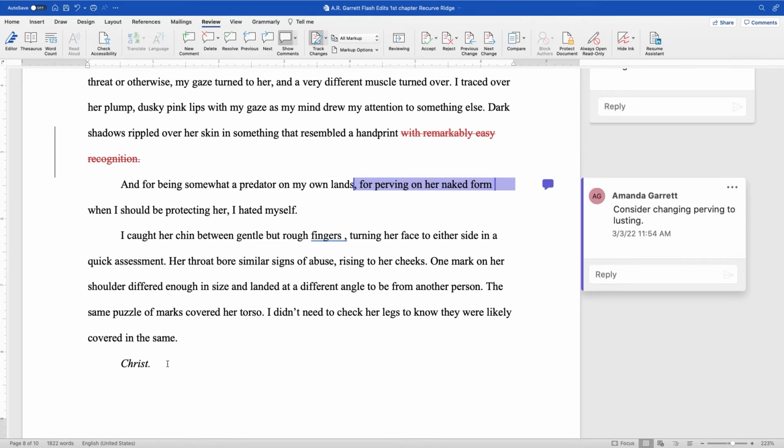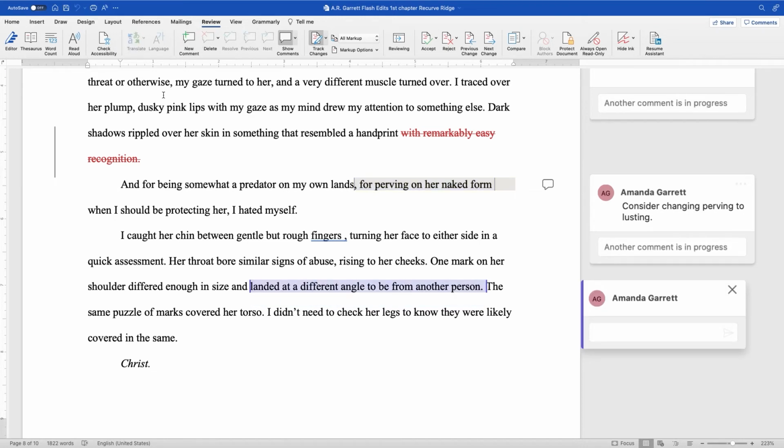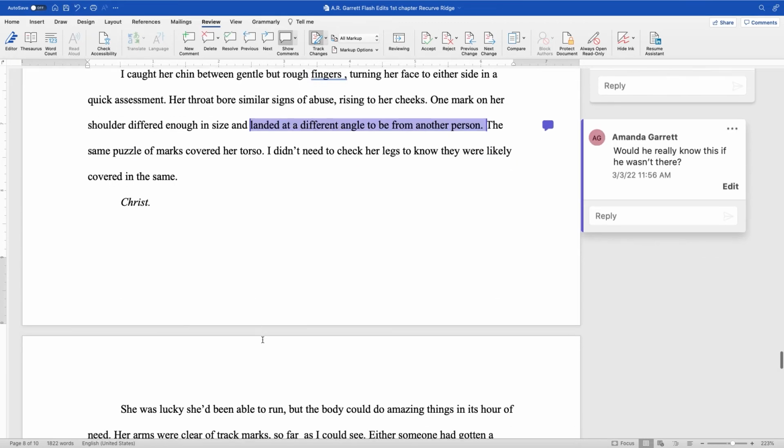Christ. Okay. I'm not sure that he would fully really know this. Maybe just say possibly from another person to have the reader also consider it too, that there would be more than one abuser. But he doesn't know if this is different angles from multiple beatings or if it was done at once because he wasn't there.